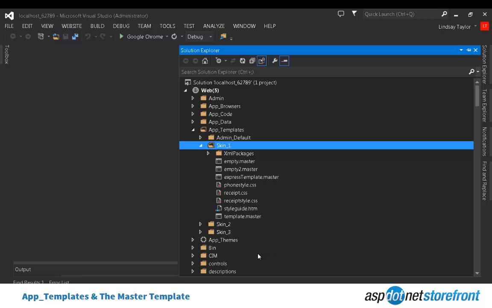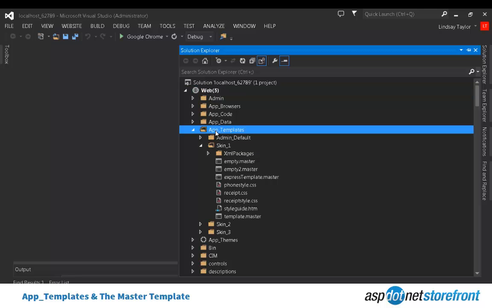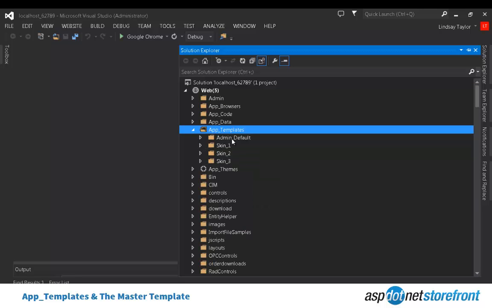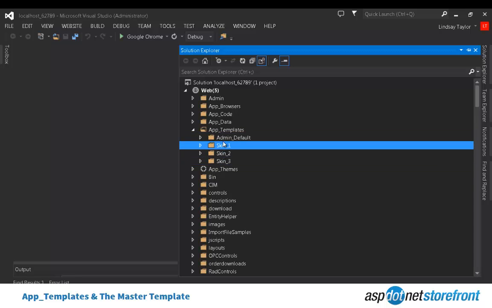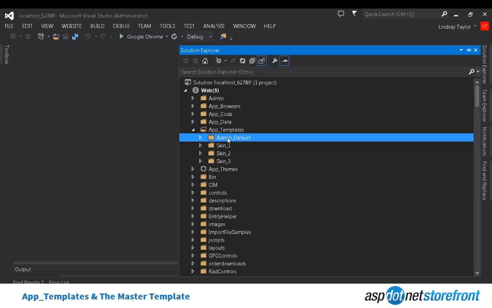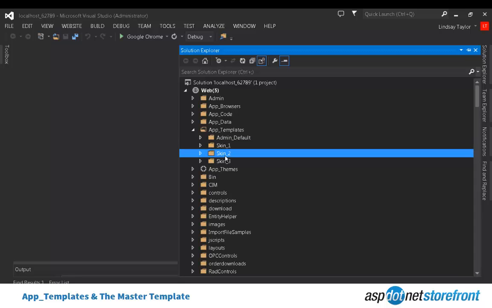So here I am in Visual Studio, and I have my AspDotNetStorefront web open in my Solution Explorer. Here I am at the app templates folder, and in app templates you will see admin_default, and you'll see a number of skins. Now the admin default is the skin for the admin console. Skin 1 is the default out-of-the-box skin, and that is the skin that people most often use. Skin 2 is reserved for the mobile skin.